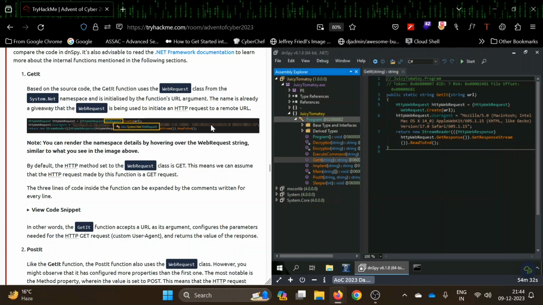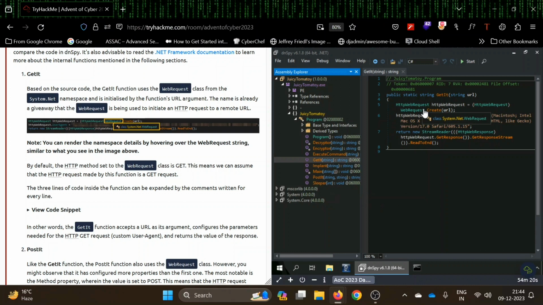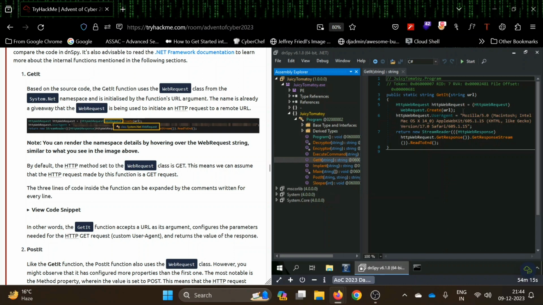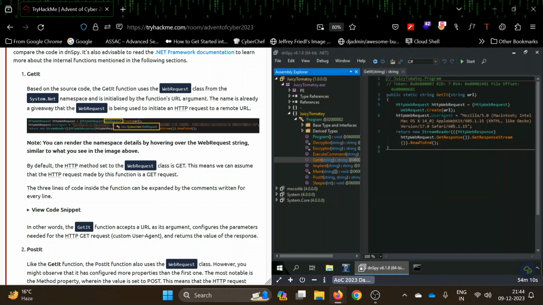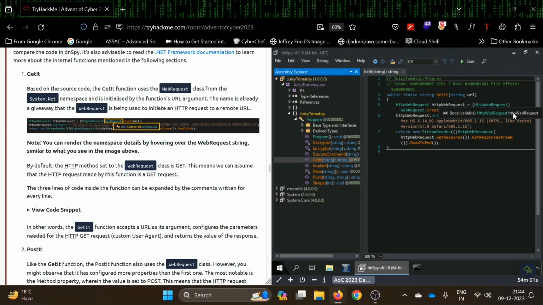Based on the source code, the getIt function uses the web request class from the system.net namespace, and it is initialized by the function's URL argument. You can see the user agent is given there. Note you can view the namespace details by hovering over the web request string, similar to what you see in the image. You can just hover there to get more details. That's nothing much.